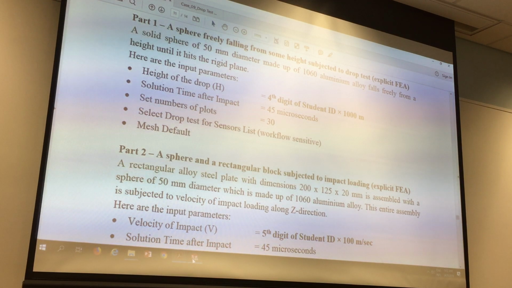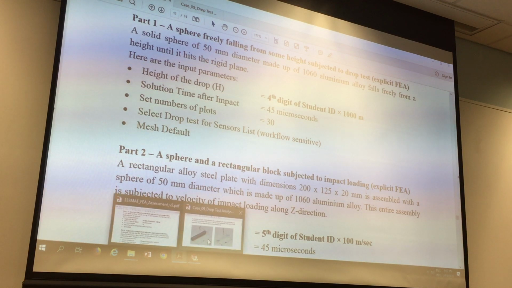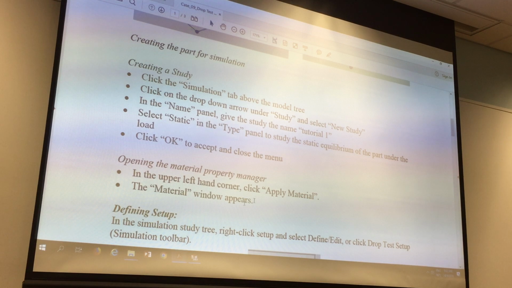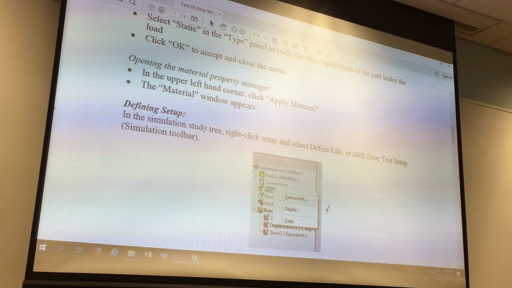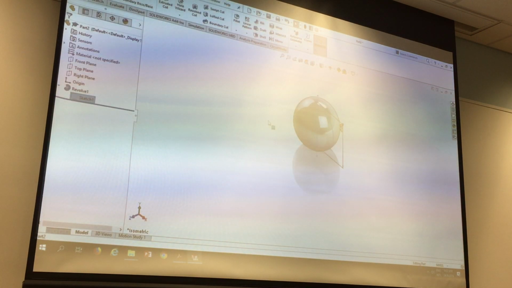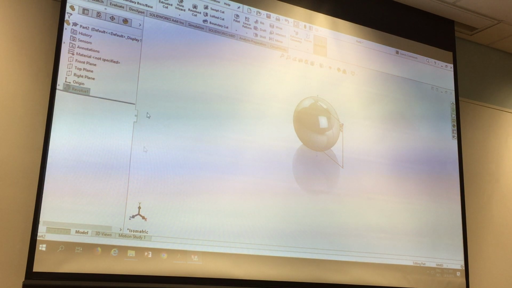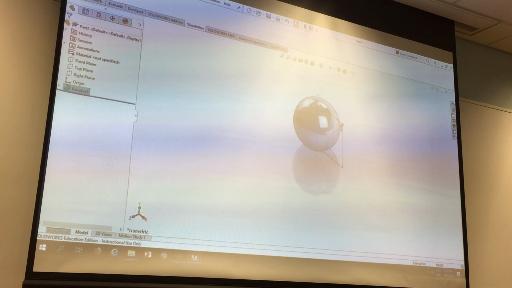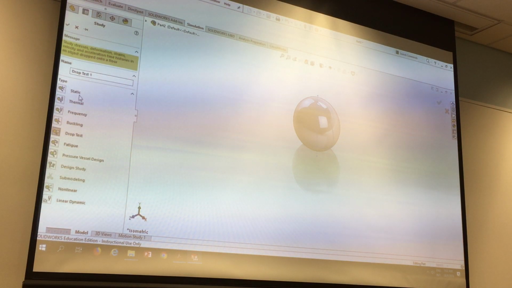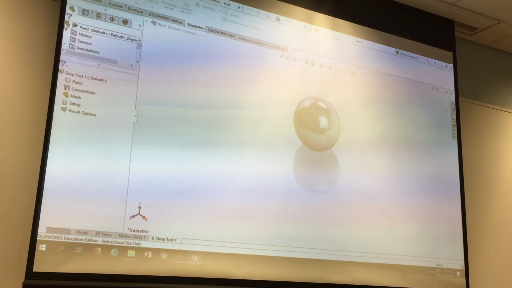Okay, now I need to create a sensor list, workflow sensitive. Now if you look at the case itself, it's this way. I have a simulation, new study, and then apply materials, and then define the job test. So before we do that, I think I need to go to simulation first, then new study, followed by job test. I'm not choosing anything for static, choosing a job test. So this is job test 1. I just give it there, job test 1.